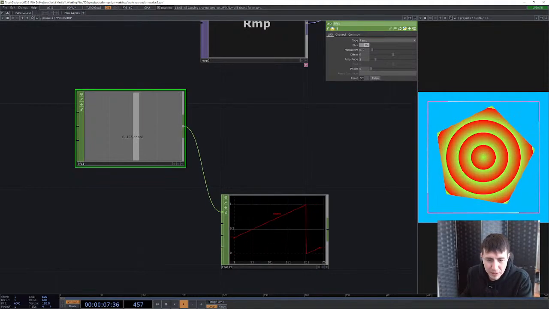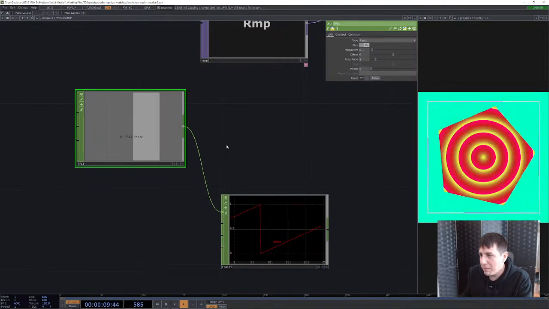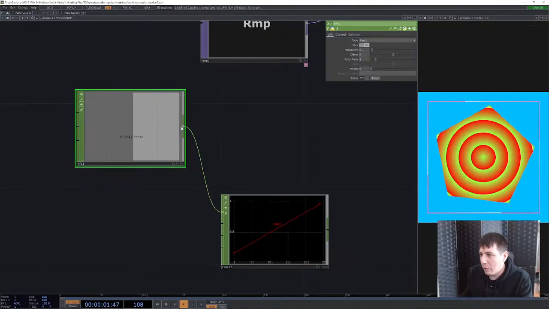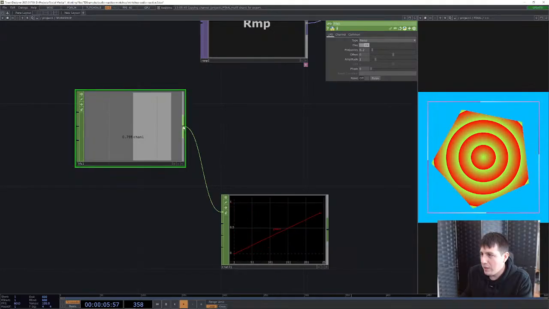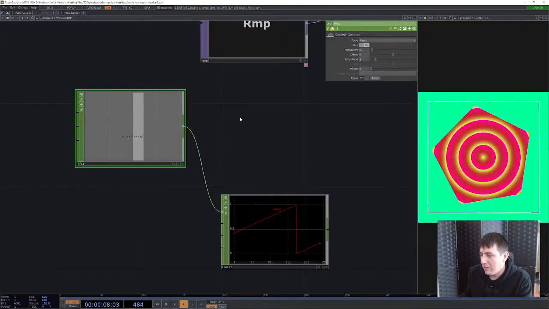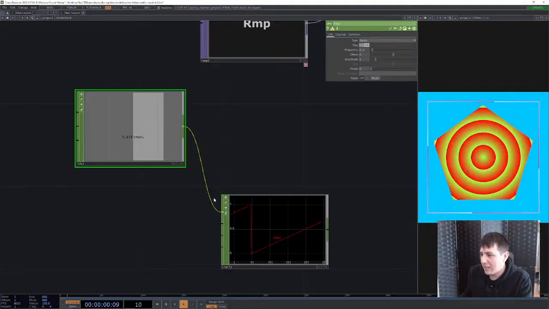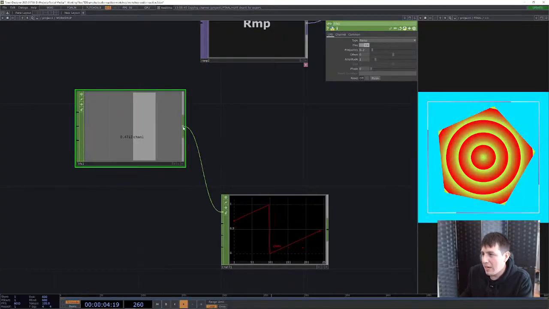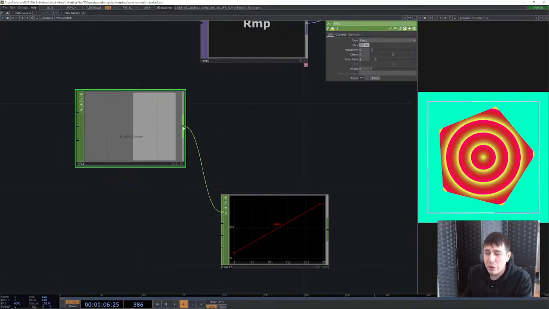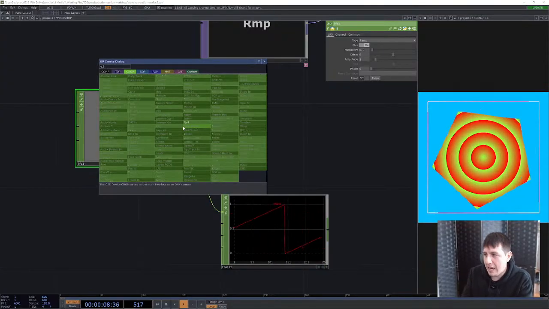So from here, I'm going to add a null CHOP. What I want to do is create another separate branch from here, right? I don't want to use this chain here. So let's see what happens if we right click and then add our null.